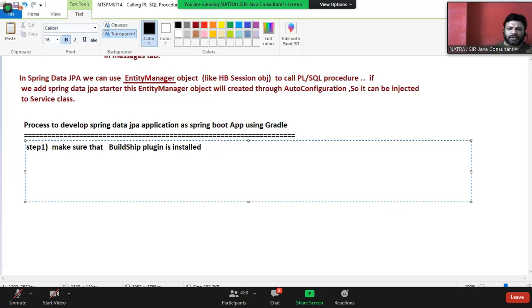Make sure that the Buildship plugin is installed in the Eclipse IDE. If you want to work with Gradle in Eclipse, you have to install the Buildship plugin, guys. Buildship plugin is nothing but the Gradle one. This is the Gradle plugin.